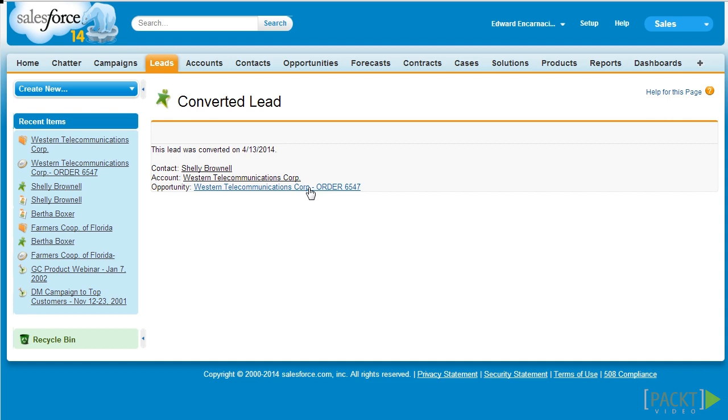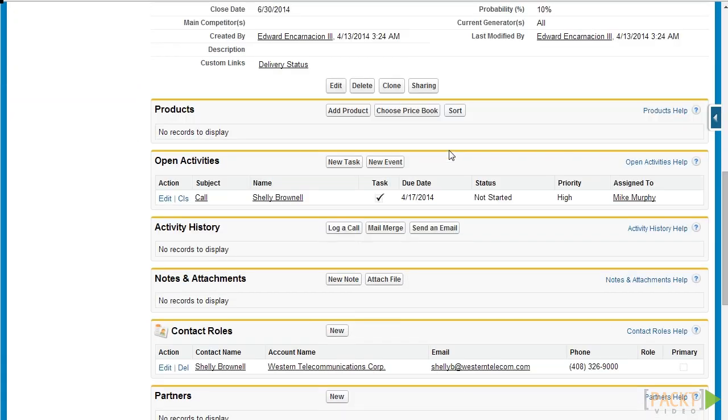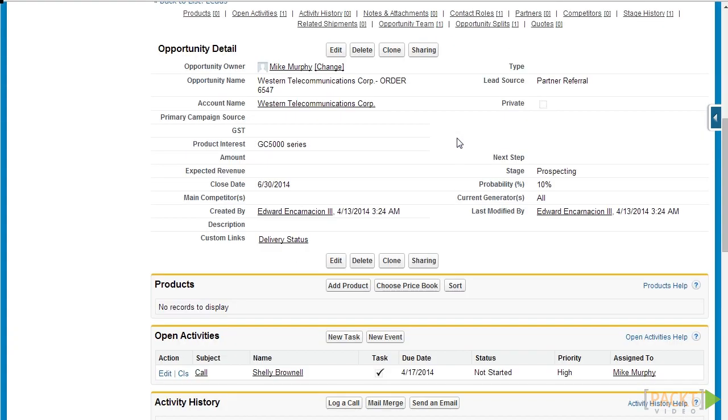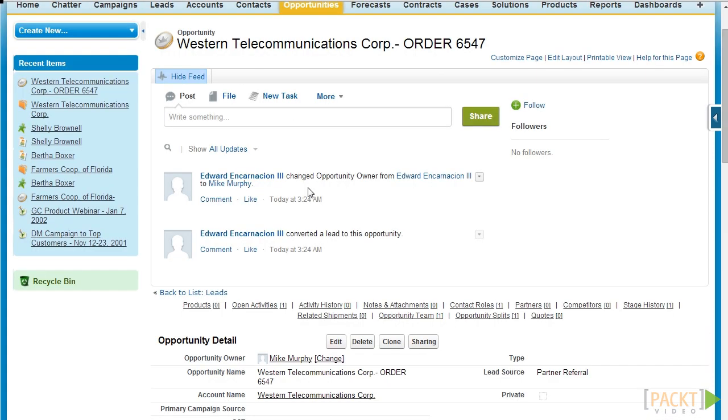So we can go to the opportunity created from that lead. And as you may have noticed, we have an open activity here to call Shelly Brownell since we have specified that in the lead conversion process. So that's all there is to the lead conversion process.